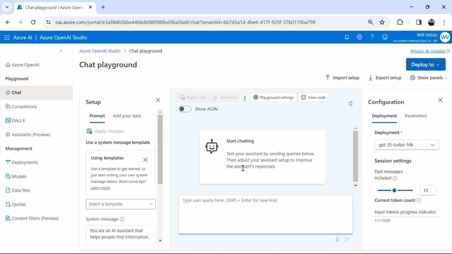So just to familiarize ourselves with the playground, in this kind of chat interface, I've got my assistant set up here, which is used to set the context of the model's responses. I've got the chat session here, which we're going to use to submit chat messages and also view responses from the model. And then I've got my configuration section here where I'm choosing the model that I'm going to be using. And I can also include things like how many past messages I want to include in the context. So first things first, I've selected my GPT 3.5 Turbo 16K model.